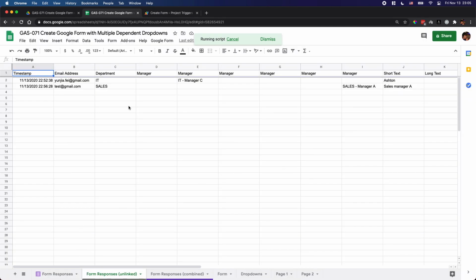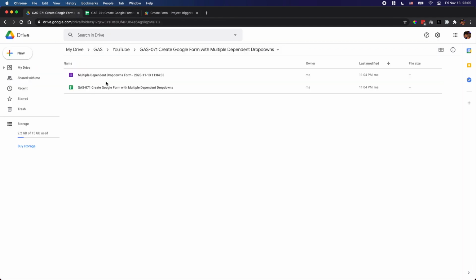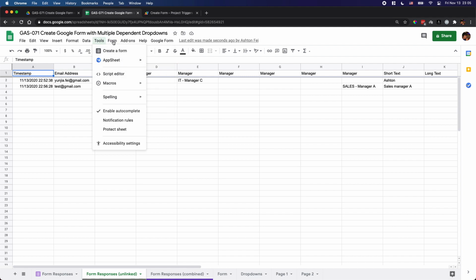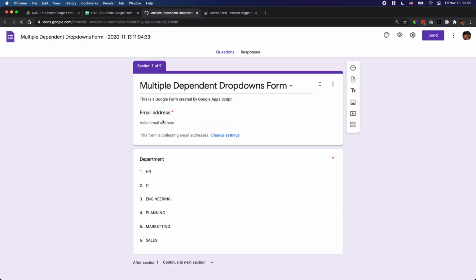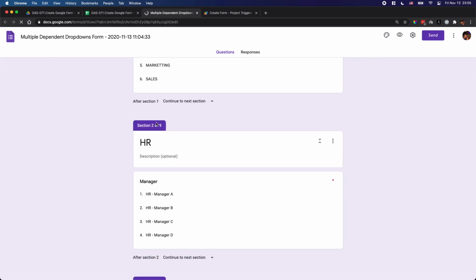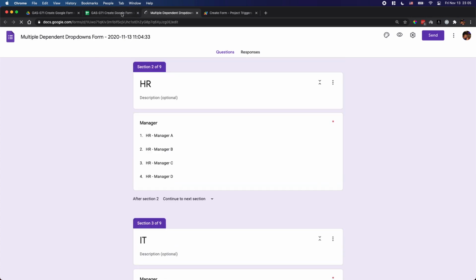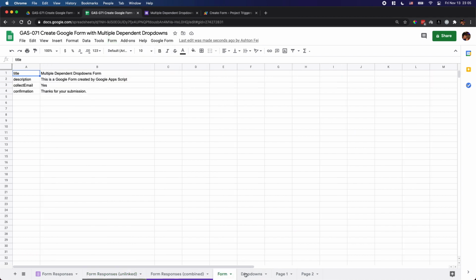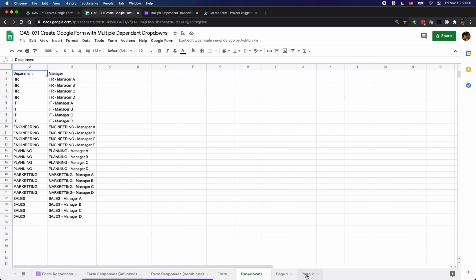Okay, so now the form has been created. If I go to this folder, the form is placed under the same folder as the spreadsheet file. Now the form is created, and if I go to the form and edit it, you will see the details about this form. So this is the email address, and all of this is created based on the information you set up here, and the dropdowns, and the page 1, page 2.